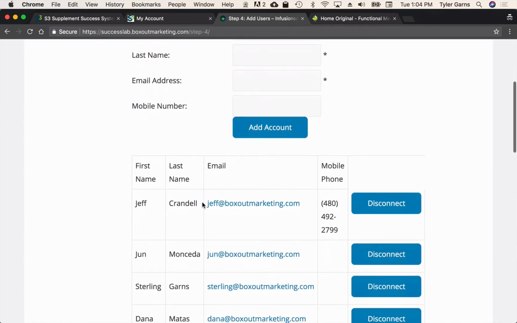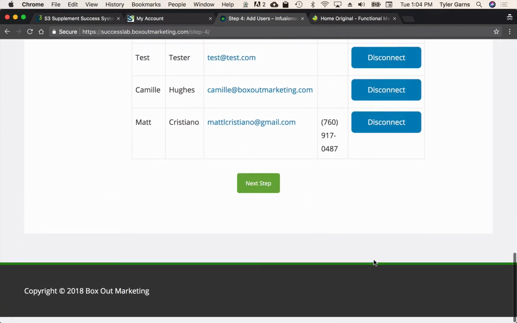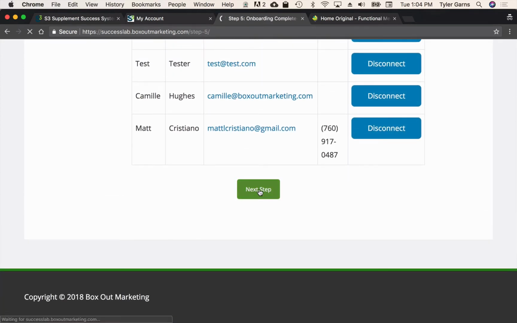In this case, I can see all of my sub-users down below, and I can add users here until I fill up all of my additional users. I'll go ahead and skip this step for now and go to the next step.